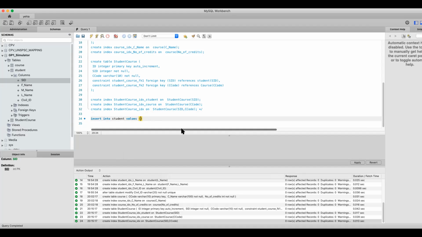Let's say the first student has SID 1. The first name is AA. The middle name is BB. Oops, it's a string. The last name is CC. No creativity here. And the civil ID is 1, 2, 3, 4. Okay, here it is. Look at that beauty. That's how you do it.